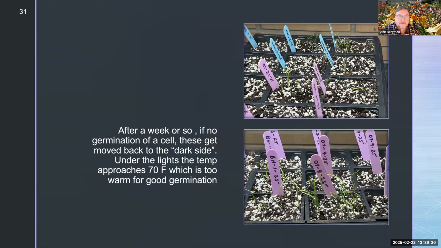Next slide. And that's what I said, after a week or so. Some of them which have more of the trumpet in them will germinate quite a bit faster. The ones that have more of the OT in them will take longer to germinate. Now, under the lights, the temperature approaches 70 to 72. I feel that's a little too warm for some of these OTs to germinate. They really like it cooler for germination.